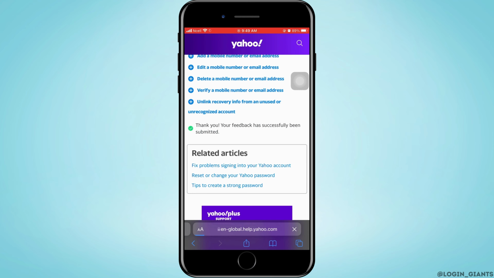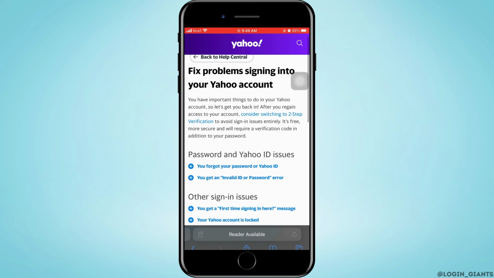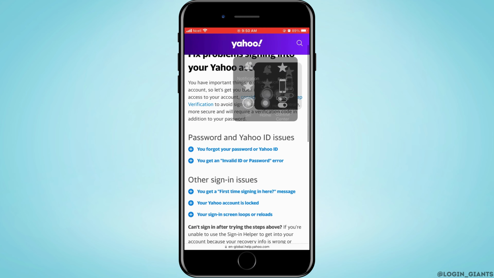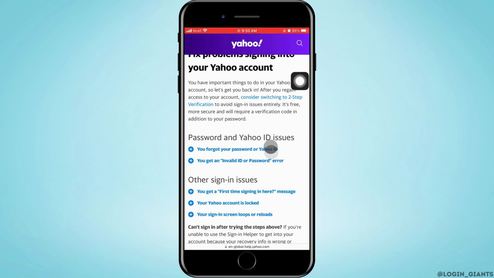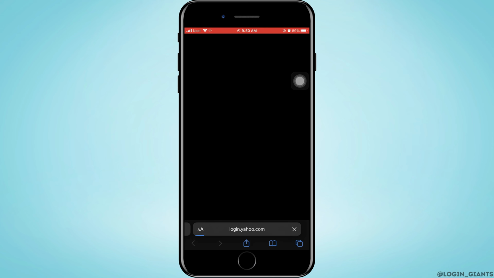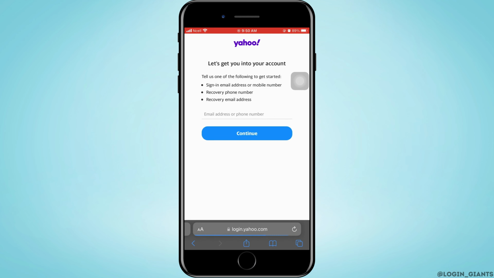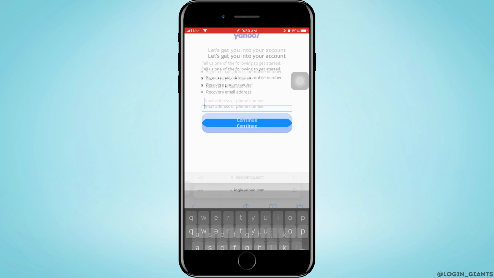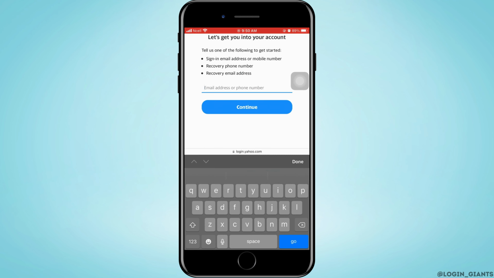Tap on fix problem signing into Yahoo. Now you want to scroll down a little bit and then you want to go ahead and tap on any of these. Tap on the blue sentence right there, and then you will reach to this page where you want to enter your email or phone number that will help you to recover your Yahoo account.